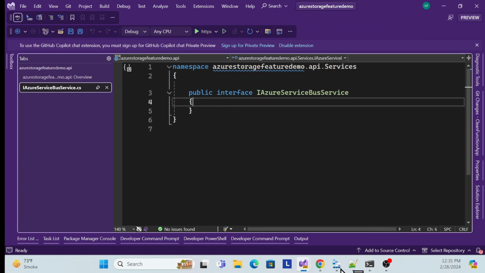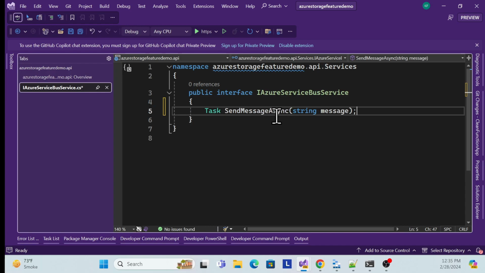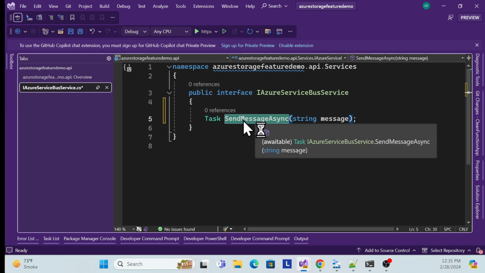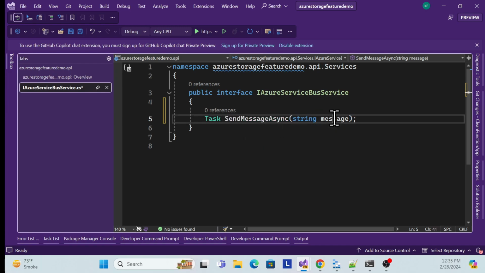And then what I need to do, I need to implement one method over here, simply to push the string message. So let me create one method signature as a Task, and I will create it as an async method. So send a message, expecting a string as the message parameter. So that's it. Now go to implementation.